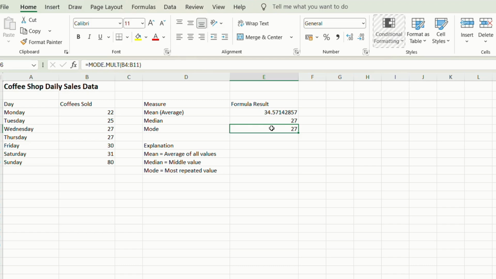So now let's quickly recap. Mean is the average of all values, median is the middle value, and mode is the most repeated value. These three calculations help us understand data quickly and spot patterns easily. And honestly, this is one of the first things data analysts do whenever they open a new data set.